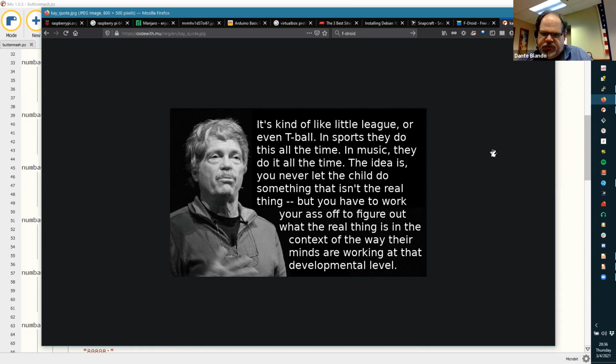In sports, they do this all the time. In music, they do it all the time. The idea is you never let the child do something that isn't the real thing, but you have to work your butt off to figure out what the real thing is in the context of the way their minds are working at that developmental level.